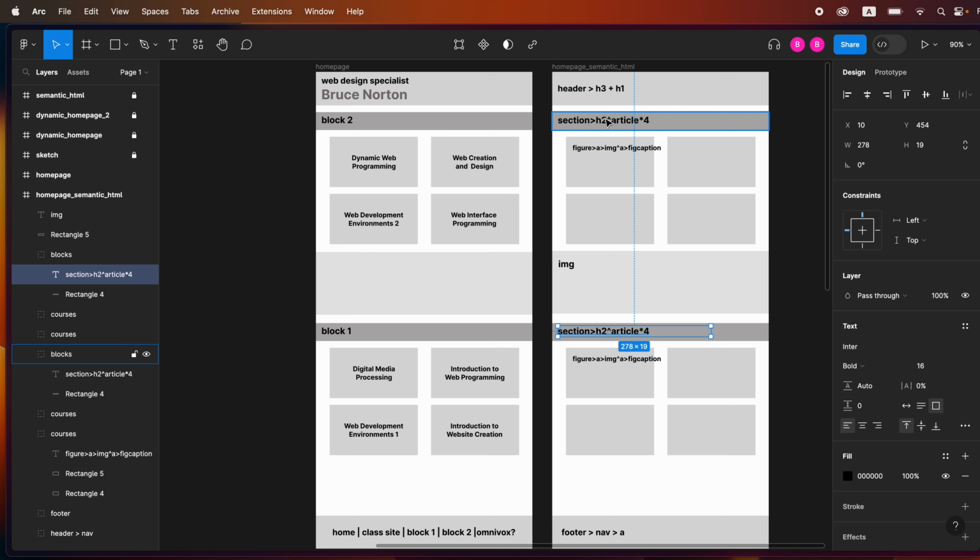And then here you can see I've used a caret. What that indicates is that I'm going back up. So I'm creating a section. Within that section, I'm creating an H2. Then I'm going back up to the parent of the H2, so back up to section, and then I'm creating an article.